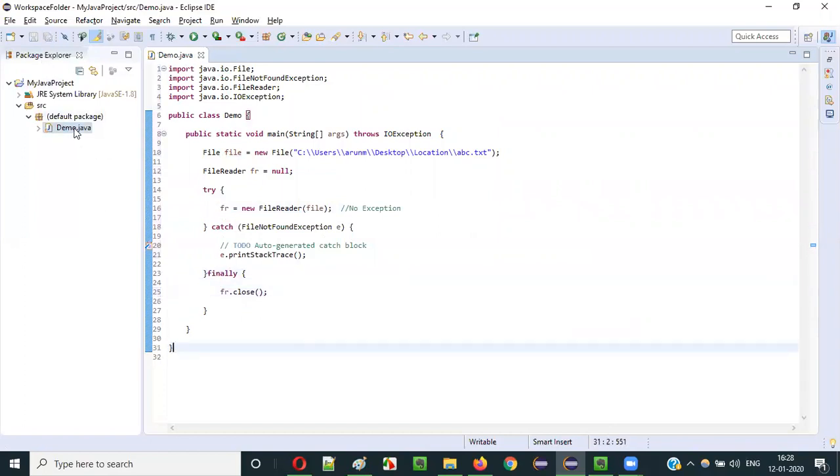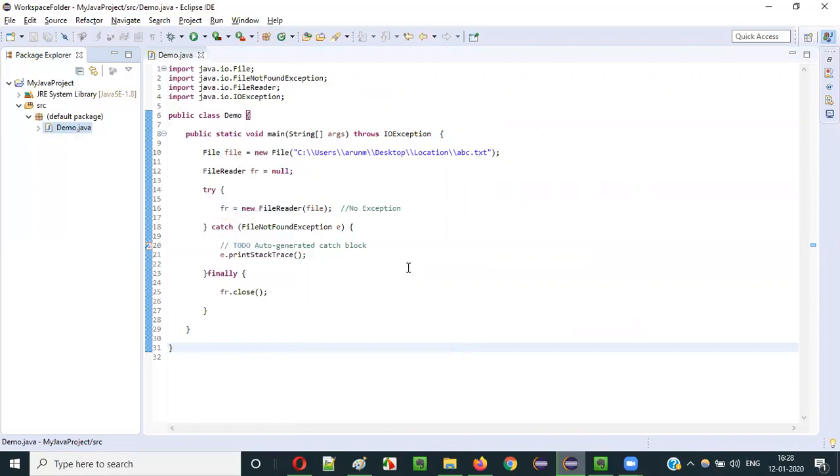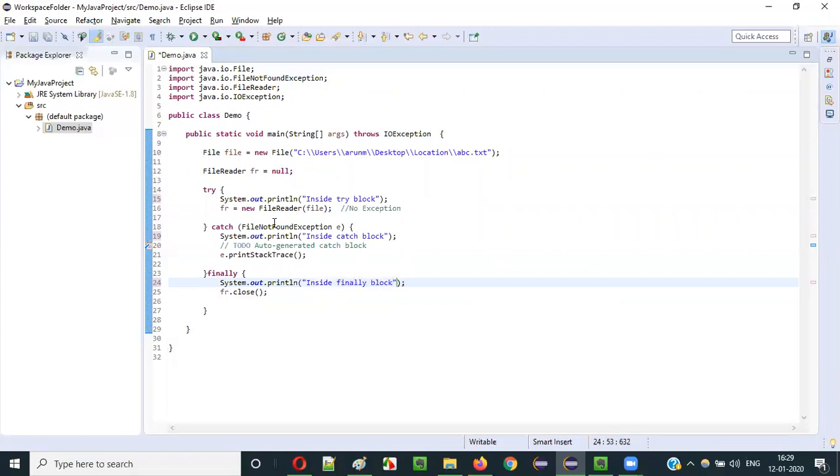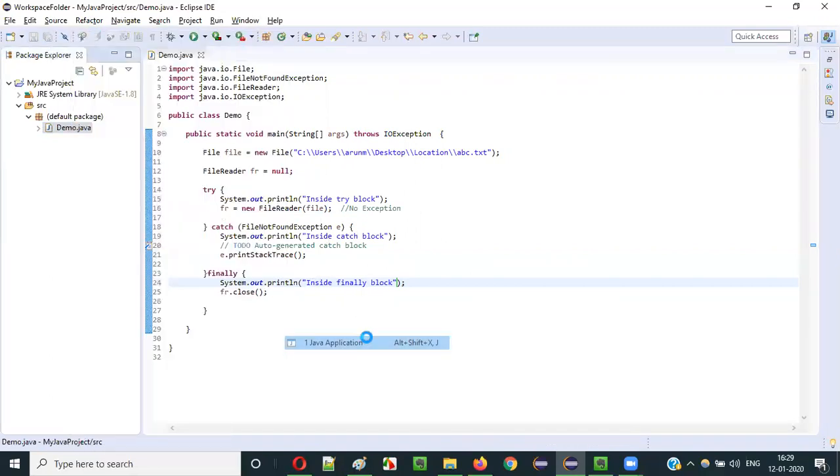So run it, right click, run as Java application. You see no exception will come, guys. Nothing got printed because I have to add something here. I will add System.out.println saying inside try block. Here I will say System.out.println inside catch block. Here I will say System.out.println inside finally block. So we get some output when I run this program. I'm just adding these print statements. Right click, run as Java application.